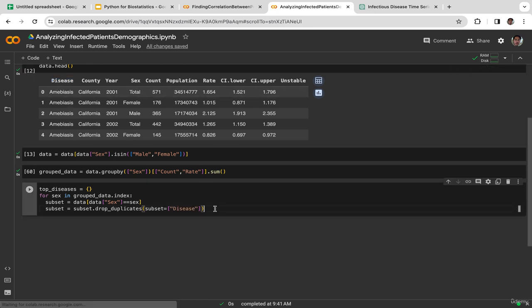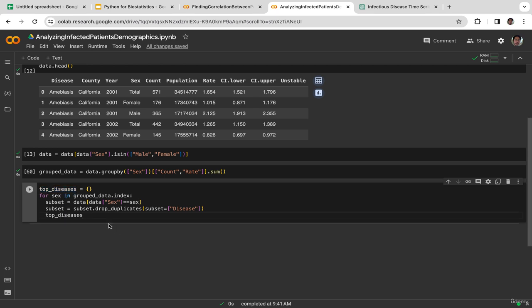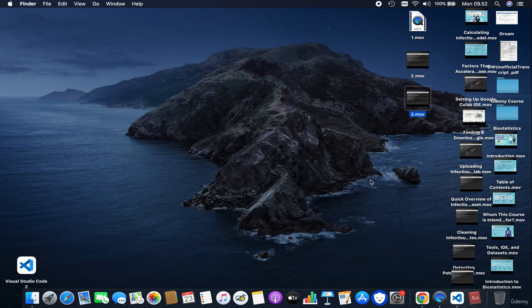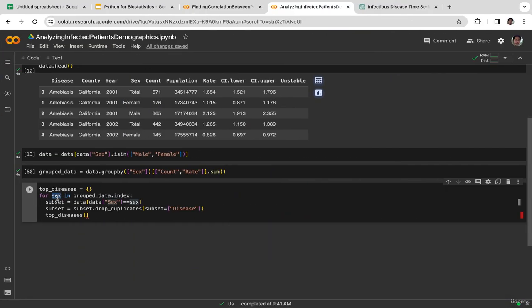Okay. So the next thing that we're going to do is to copy and paste this variable. As you guys can see, we already created and initialized this variable, top disease, and inside this bracket we are going to have sex, which is this index. So basically we are iterating through this data. All right, so I'm going to copy and paste this inside this bracket.